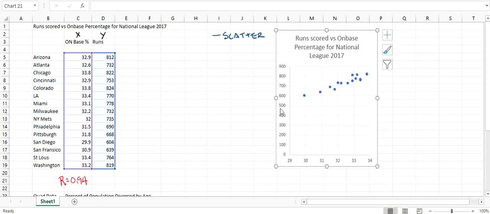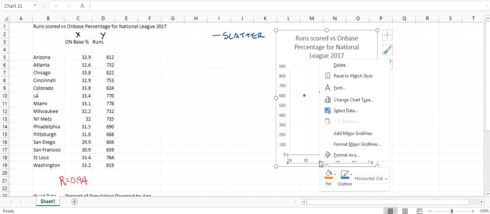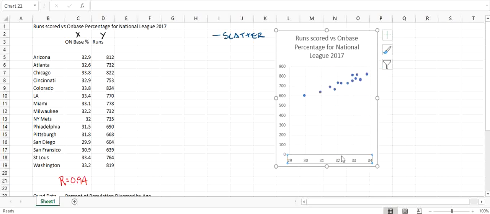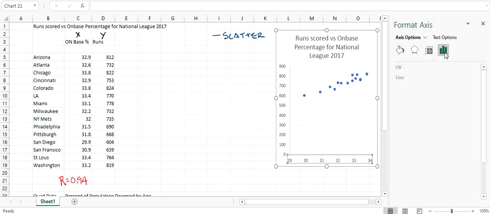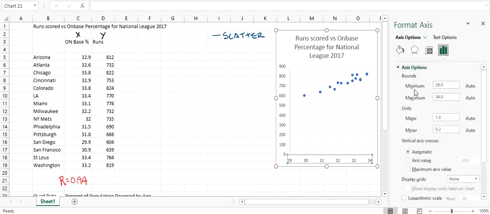So I could take this information and I can change my axis. I like this, but I'm going to change it just to show you. So I right click on the axis information and I say format axis. And here in axis options there's a number of different headings you can have, but make sure you're on axis options, and it starts at 29. I could have it start at 0, and if I hit enter it'll do that. But look at what it does to my chart.